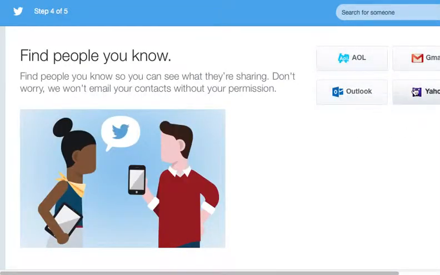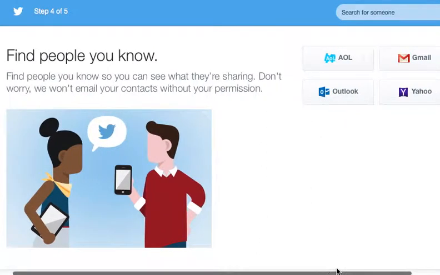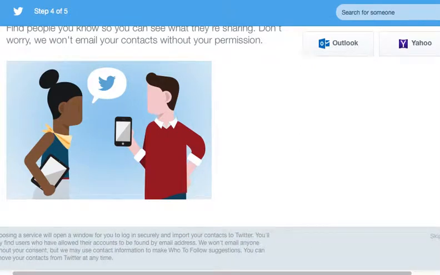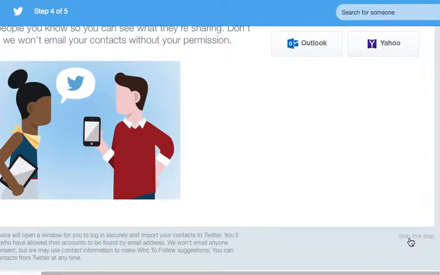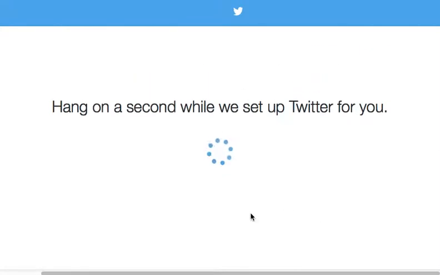Here they want to search your email and find out who your friends are so that they can suggest that you invite them to Twitter, whatever. Easiest thing to do is go down to this corner here and skip this step. You can always add people later that you want associated with your Twitter account. So that was pretty easy.